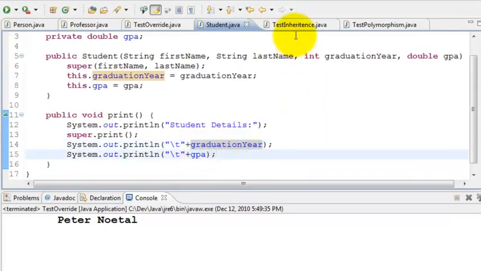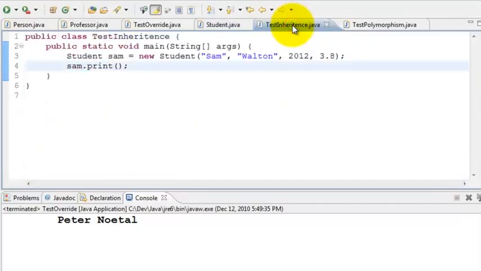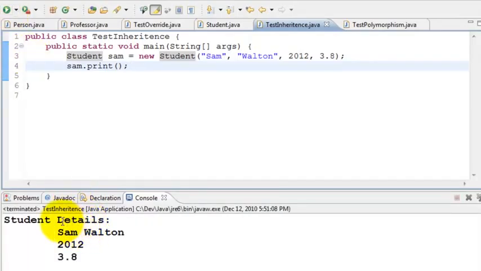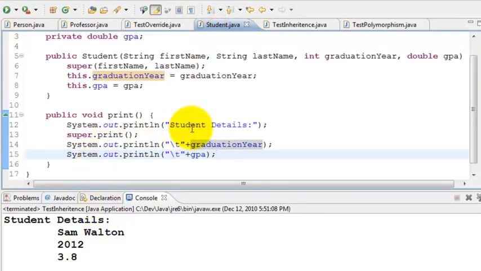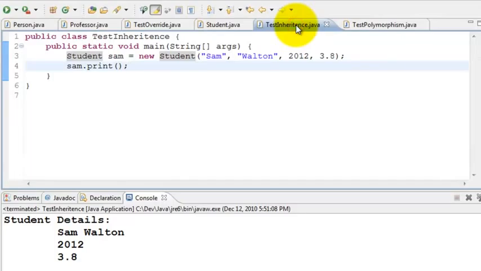Let's see how we use this method. We have a test inheritance class. All it does is create a new Student, Sam Walton, graduating in 2012 with a grade point average currently of 3.8. So we say sam.print. As we know, if you go to the Student here, it prints the student details and the first name and last name from the superclass, and then the graduation year and GPA. This is inheritance. So let's take a look at polymorphism.